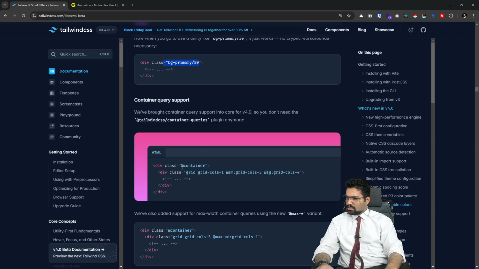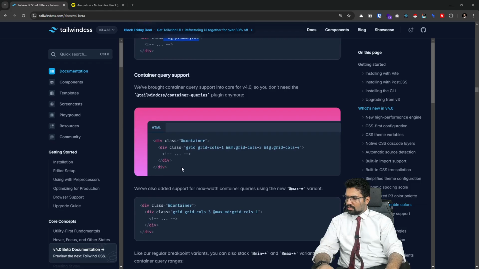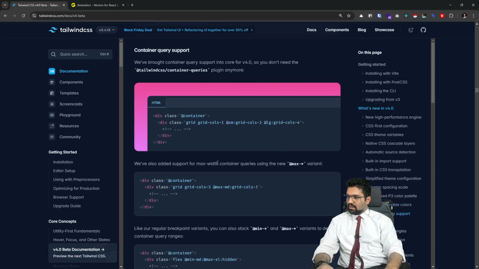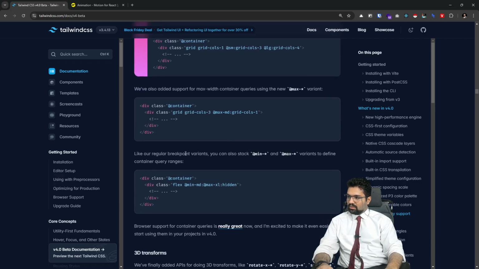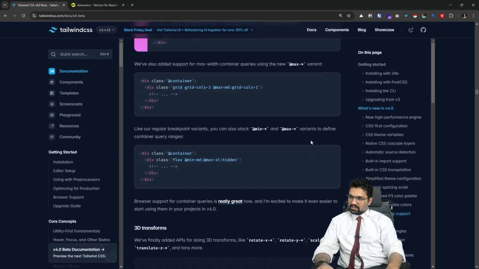What does that mean? Add @container. You add support to container queries using the new @max variant. Like a regular breakpoint variant, you can also stack @min-* and @max-* variants to define container query ranges.